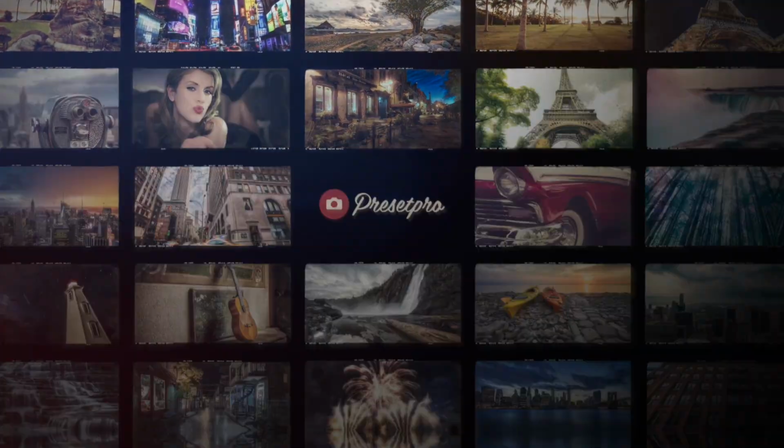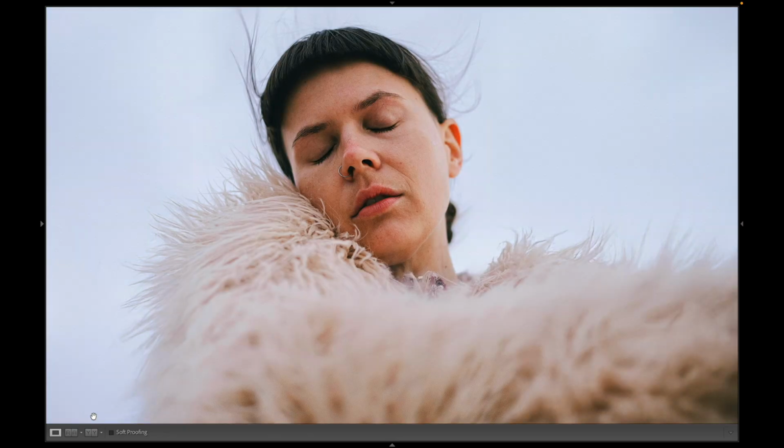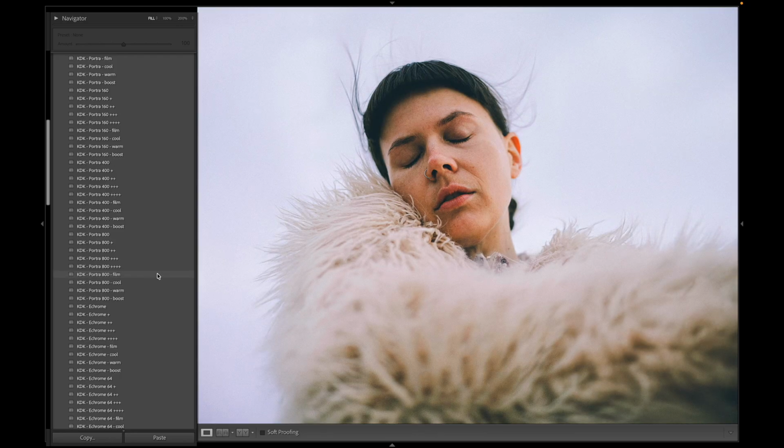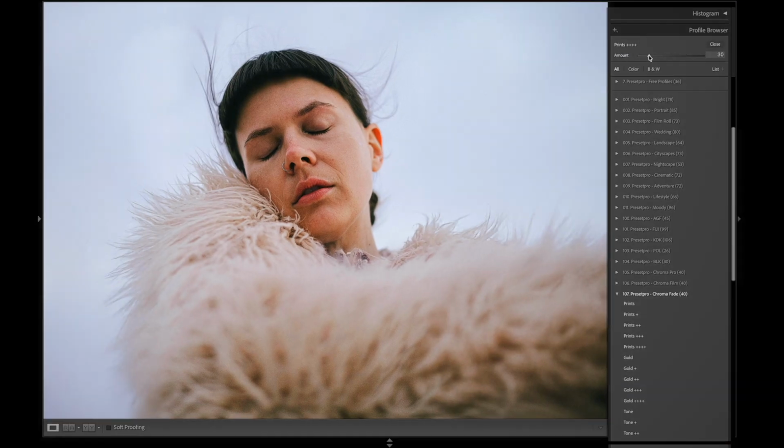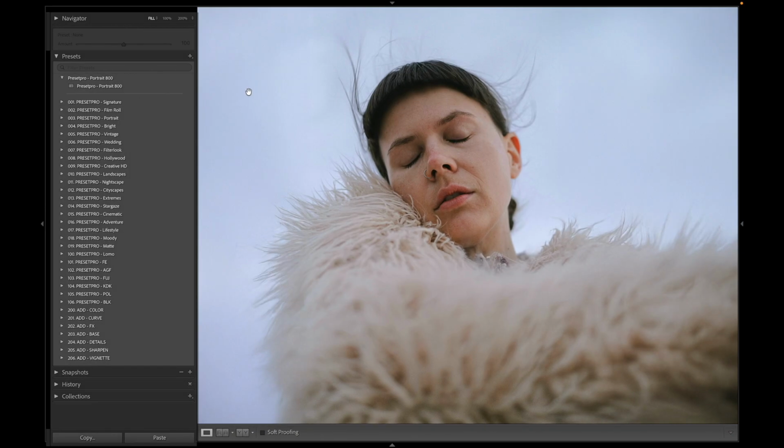All right, today we have a really nice free Lightroom preset named Portrait 800. We're going to take a look at that. Then we're going to jump into the Creative Flow, play around with some professional Lightroom presets and profiles. Let's take a look at our free preset, Portrait 800.